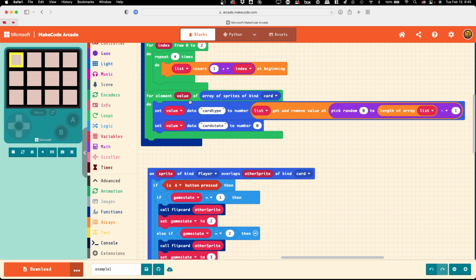Okay, so when I flip a card, what should happen? The card state needs to change, okay? But what we change it to depends on which game state we're in. So if we're in game state number 1, that means that we're flipping over our first card, okay? And so what should we change the card state from? From 0 to, let's say, 1, okay? 1 meaning current turn, or current pair, right? Okay, so we'll do that.